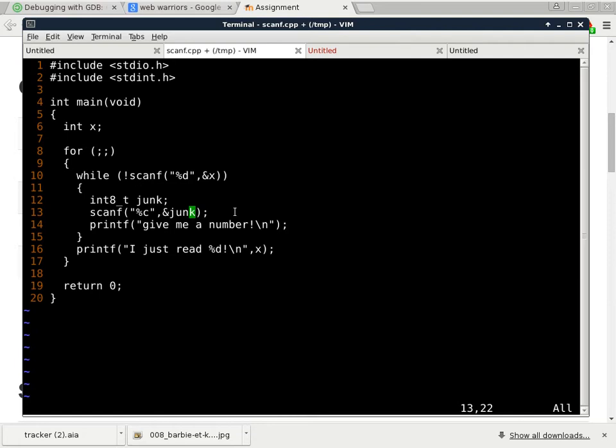Is that okay? So if I enter ASDF on the keyboard, what this will do on line 13 is read the letter A and put the ASCII code of lowercase a into junk. And lowercase a is 97 in terms of ASCII code. So 97 is the value of junk after line 13 in this case. And what about the other characters, SDF? Well, it will do it one at a time.